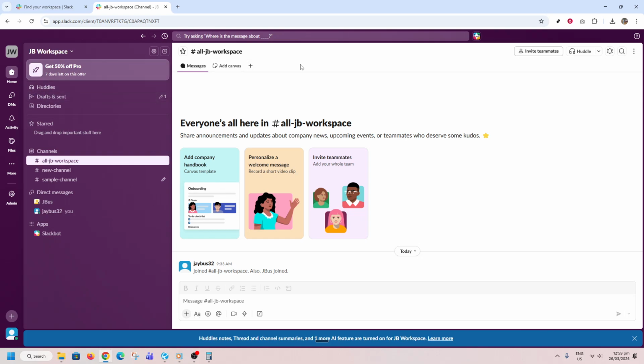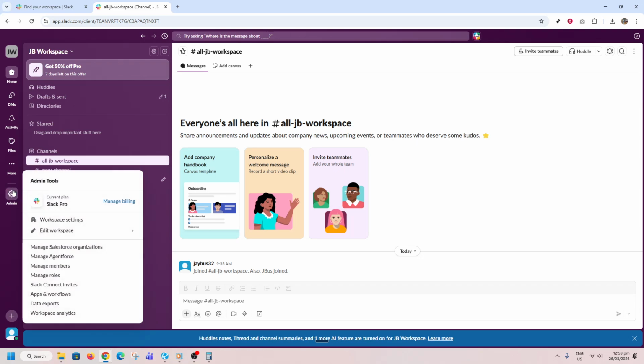Now, to get started, locate the gear icon. This icon is usually found in the left corner of your dashboard. It looks like a small cog or wheel and is often associated with settings. Clicking on this gear icon will open up a menu with several options related to your workspace settings. In this menu, look for the option that says Edit Workspace, and go ahead and click on it.